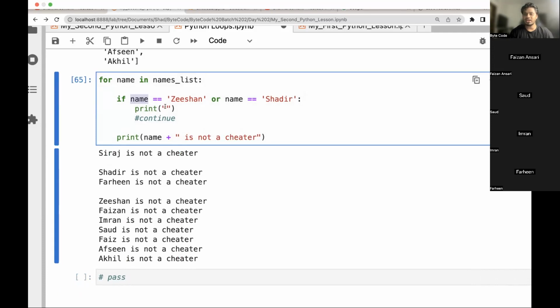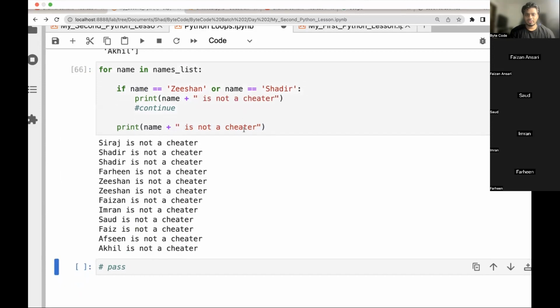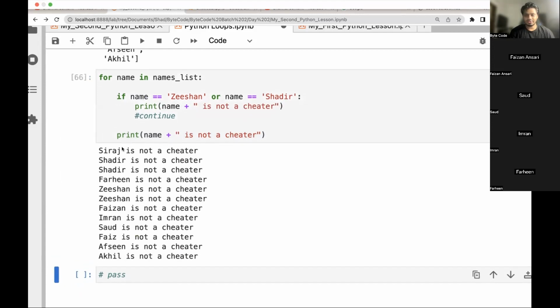Ideally, they should be said as cheater. What I'm saying is that apart from the students Jishan and Shadir, everyone is not a cheater. But even though I have satisfied this condition, let's say I write the exact same thing. You will see that even though Siraj is not a cheater, Shadir is coming 2 times.